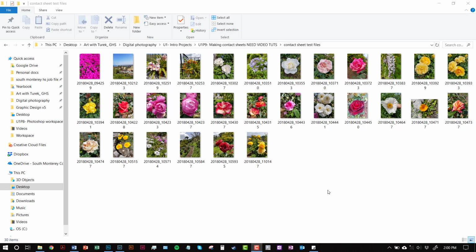So you need to make sure that you've copied your files to your computer and you have them in a folder. So I have these photos of flowers in a folder, and I know where this folder is on my computer. If you're using Lightroom, you can obviously import them from your phone and have Lightroom copy them to your local drive. But for now, just make sure you have a folder with images you want to make your contact sheet with, and then open Photoshop.